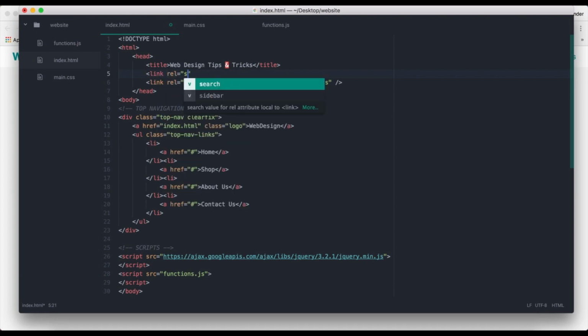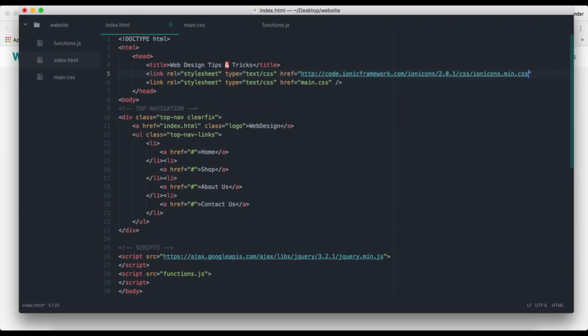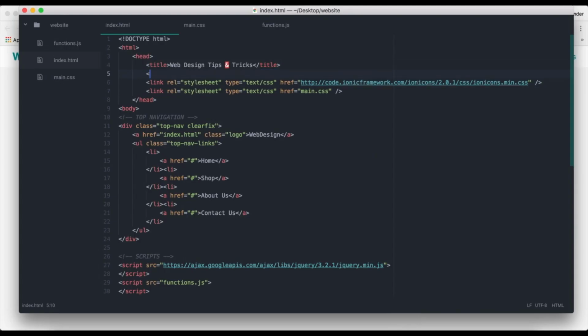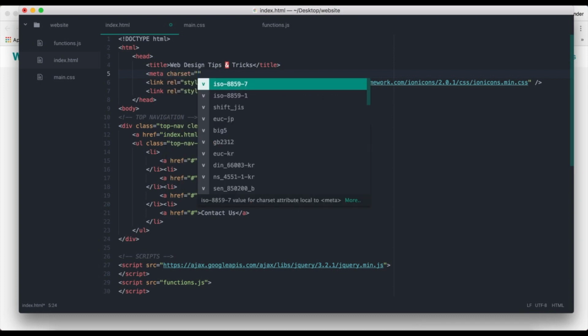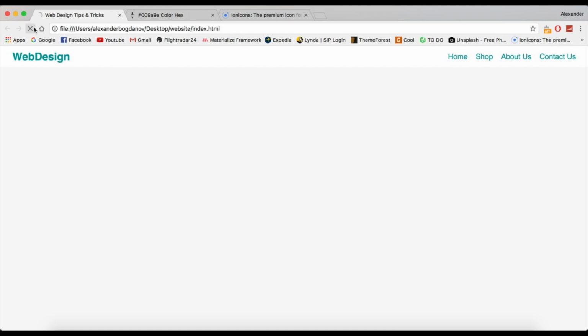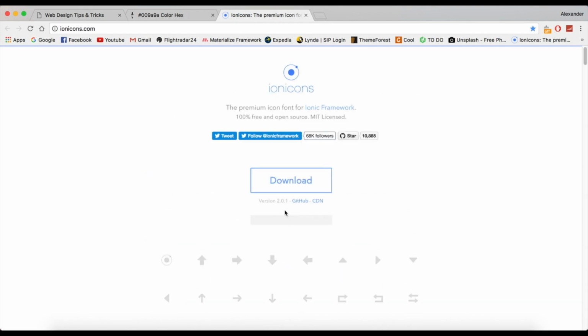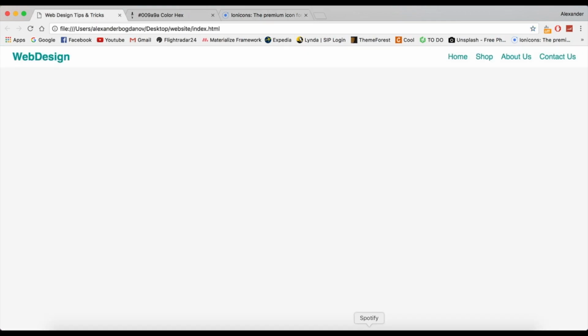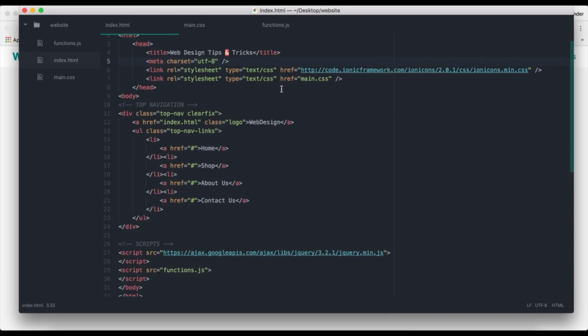Link rel equals stylesheet type equals text slash CSS and href equals that link that we just copied. One thing that I forgot to do is the meta charset equals UTF-8. Not really important right now, but when you're creating big projects or even small websites, really important. Alright, so now let's find the icon that we want. So hamburger, we're gonna be using this one. I'm also gonna show you how you're gonna use it.